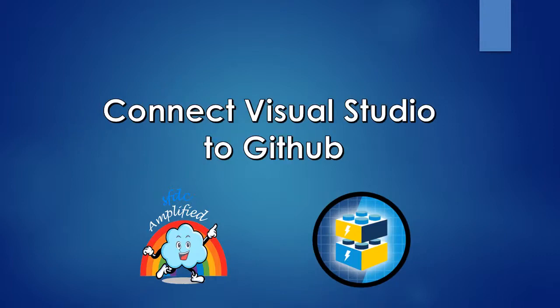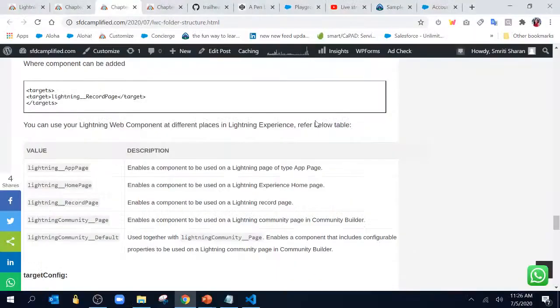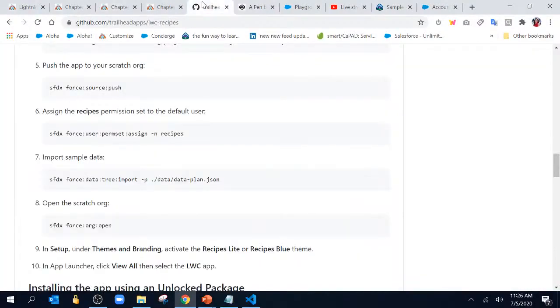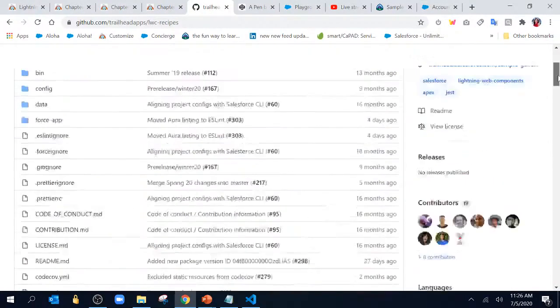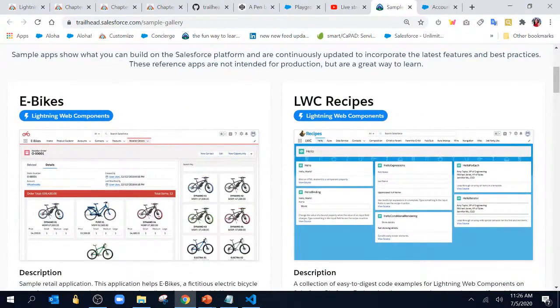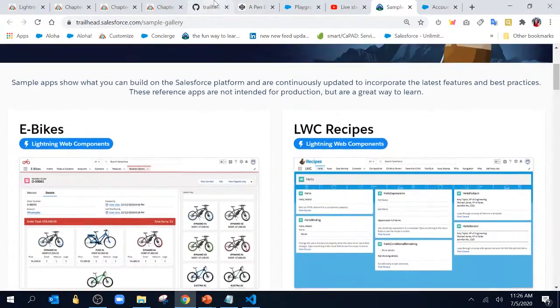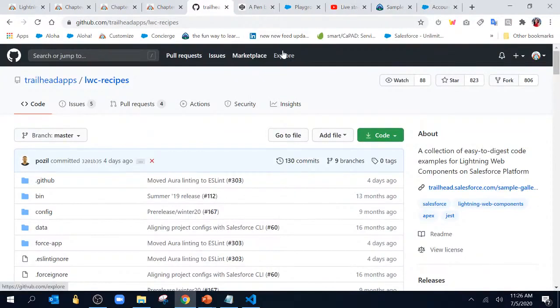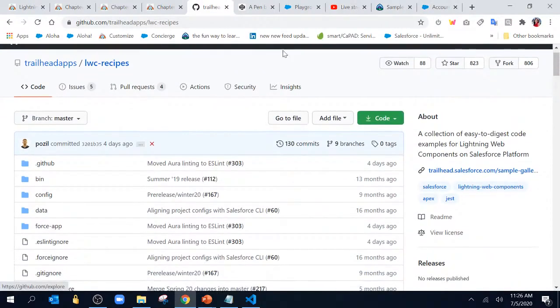Now it's very interesting. Now we want to connect to the Visual Studio in GitHub. So how do we do that? We were talking about various sample apps, right? One of the apps is LWC Recipes, which we can see the code. Here it's GitHub, all the code is there, and you can simply clone it and run it and see how it works.